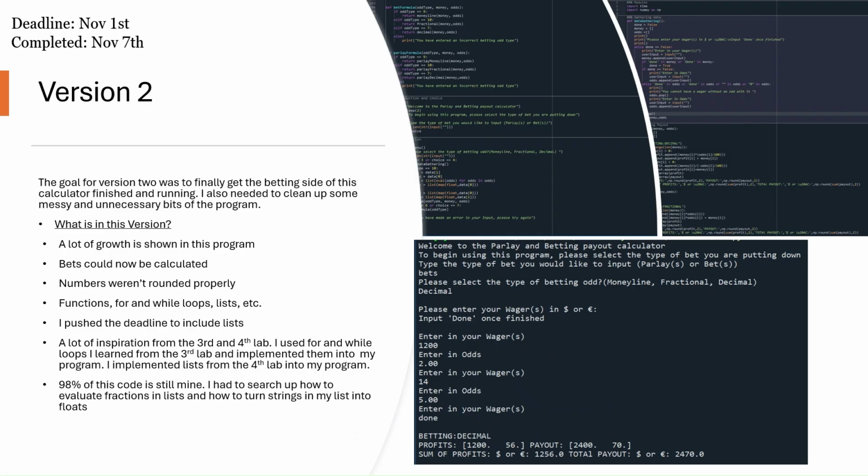You can do this. Version 2 was a big leap from version 1. It got the betting side of the calculator finally implemented. Bets could be calculated now, but the numbers wouldn't round. That's something I had to fix in the third version. It utilizes functions, for and while loops, and lists. I took a lot of inspiration from the third and fourth labs. Most of this code is mine, but 2% of it I had to take from the internet.